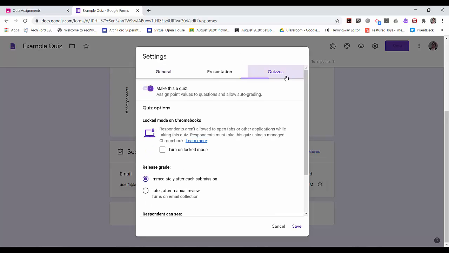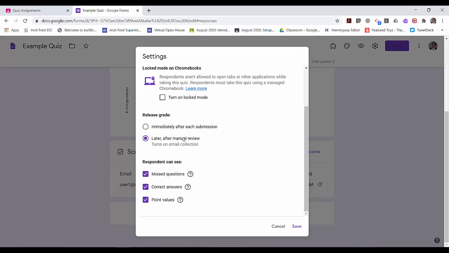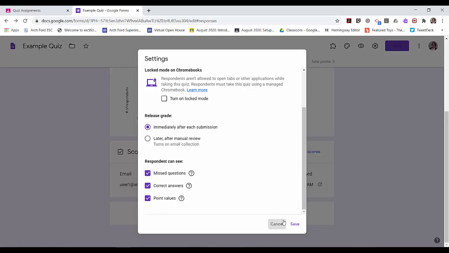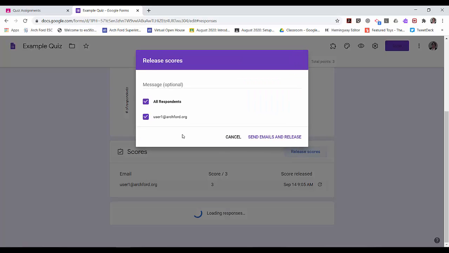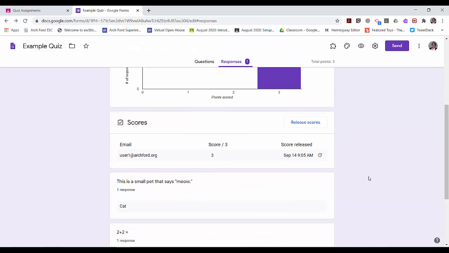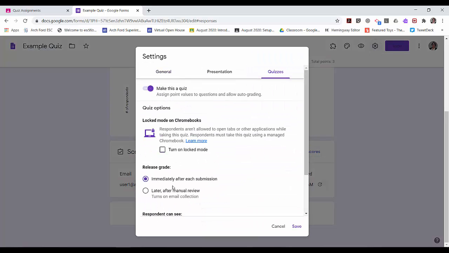So under settings, if you're under quizzes, if you are later after manual review, if you're not letting students see their work immediately after each submission, but you are allowing them to review it later, then you're going to have to use the release scores button. That's how Google knows that you have reviewed it, and it will send an email to the student, and you can leave a message even, and it will say your score has been graded, click here to review.